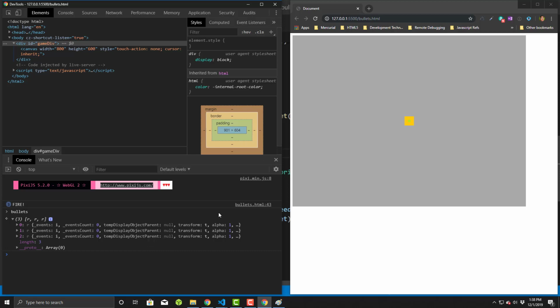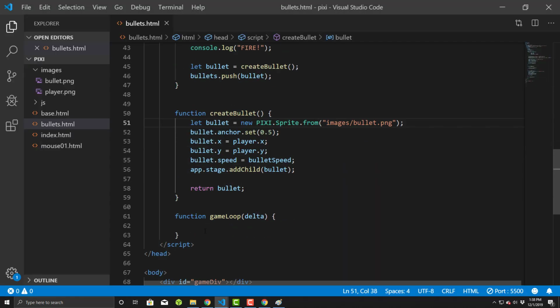Okay, now granted they're not doing a whole lot because they're still sitting in the middle of my player. So this is where the update part comes in. We need to update in the game loop. We have to basically move them. So then we can go back here and look at the game loop now.